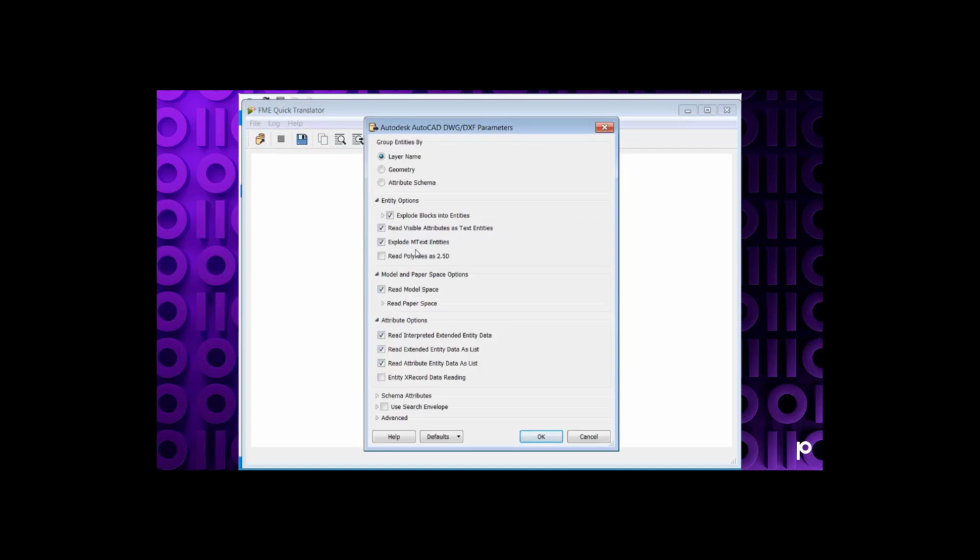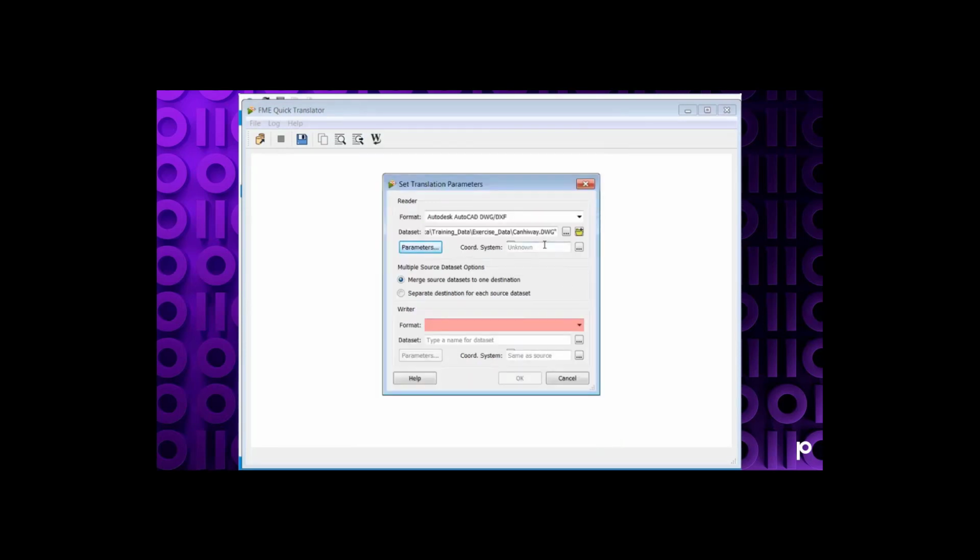There's a parameters option here. The parameters will change depending on the format of file that you've got importing for translation. The coordinate system is read from the image itself, or the format that's imported. If there isn't a coordinate system that can be determined, then the FME translator will use the non-Earth coordinate system.